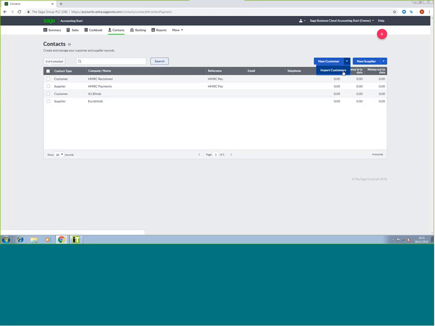If I want to import my list, I can do so from an Excel spreadsheet. Most of the things you'll be able to import will go into Excel format, and any reports that you'll be able to run will be able to go into Excel or PDF format as well.